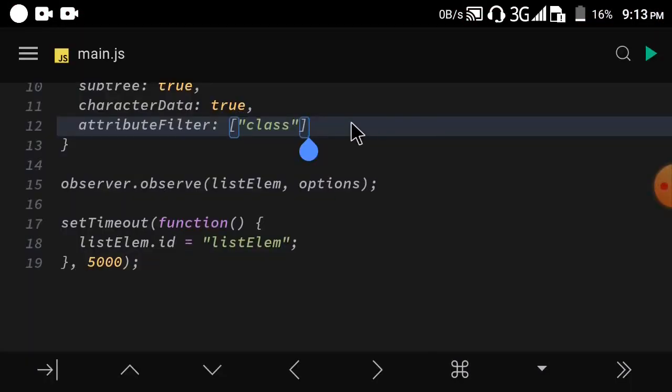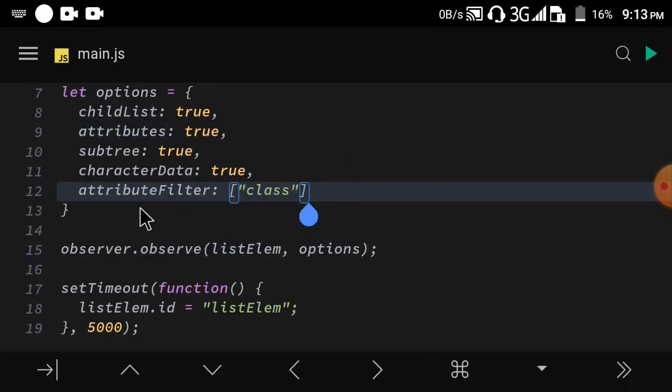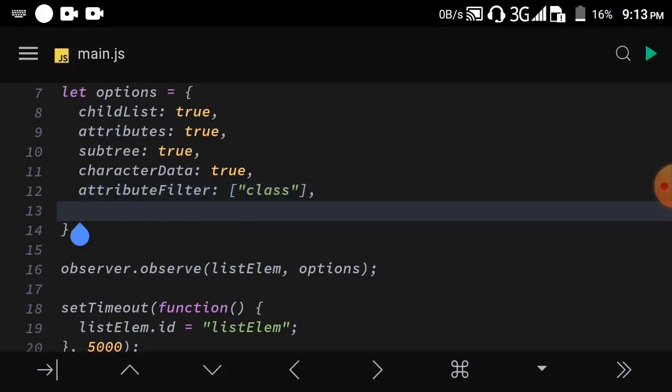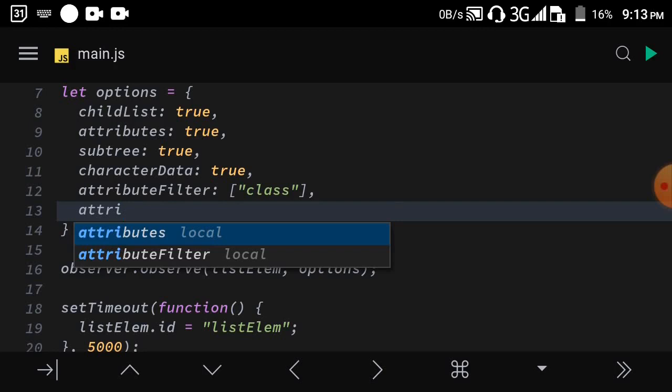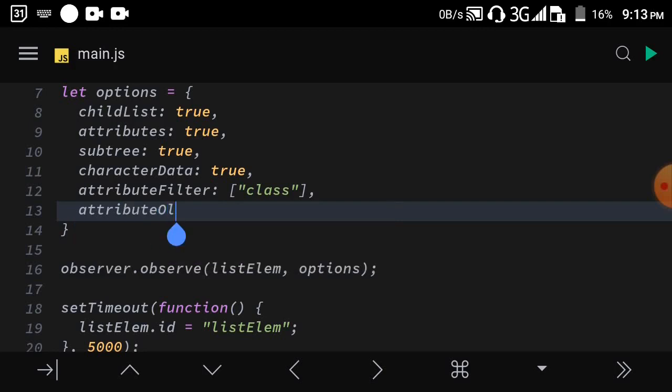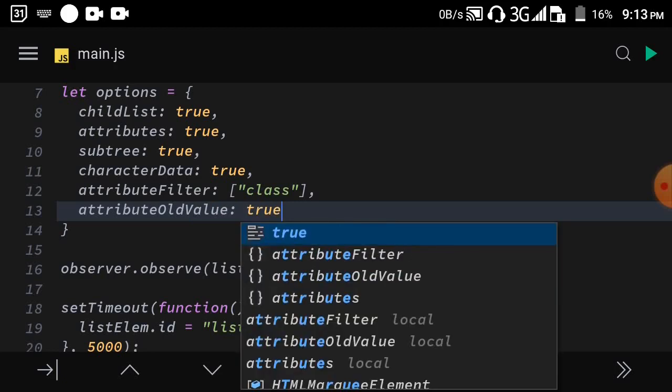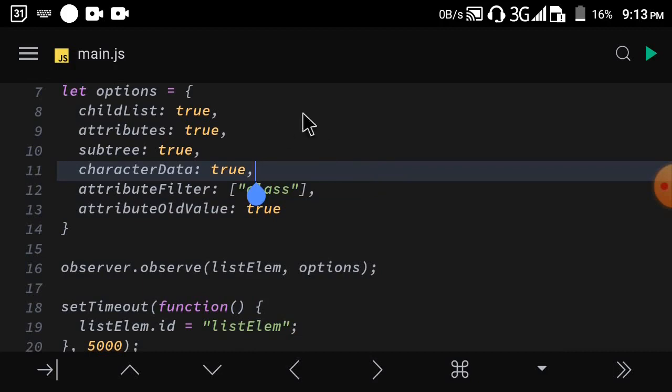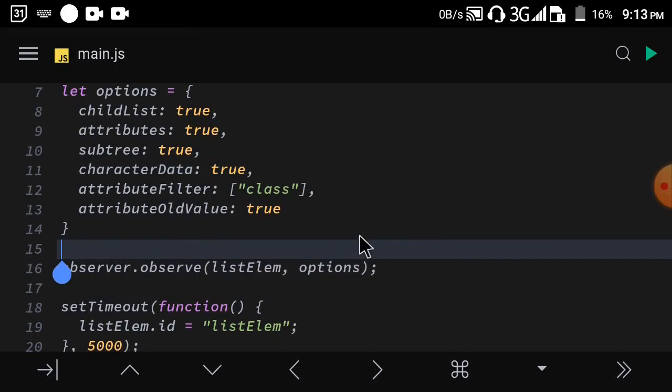So one other key to use when we are listening for changes in attributes is attribute old value. So this is also a Boolean value, true or false. And remember that I said all of these Boolean values, they default to false. That is, they are false by default. So we now set attribute old value to be true.